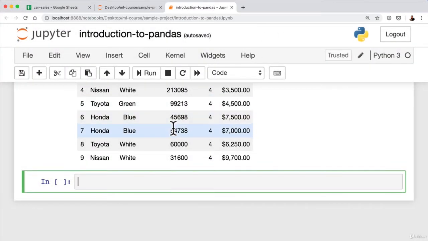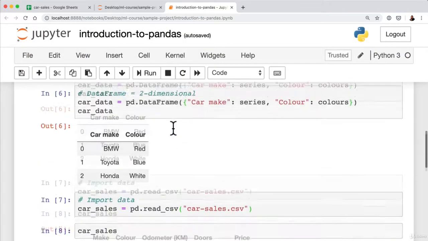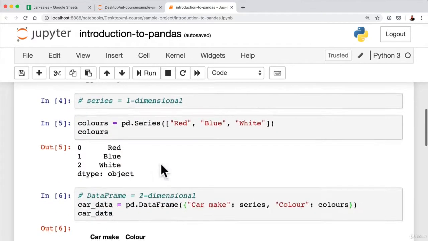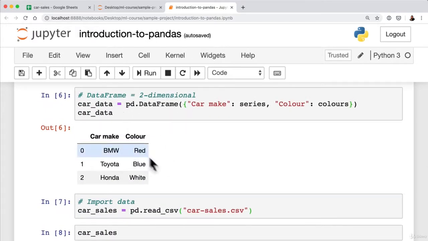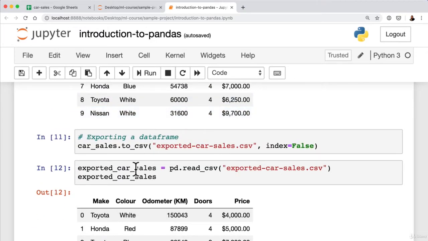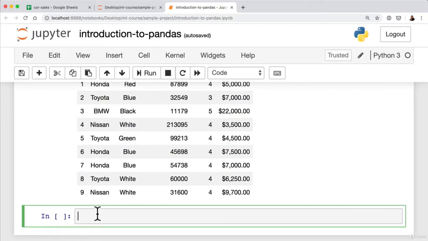Okay, welcome back. In the last video, we went through different data types in Pandas, series and data frames, creating some series in a data frame, importing data, and then exporting data. Now we're going to look at different ways you can describe data in Pandas.